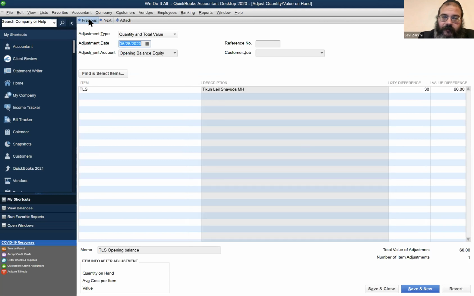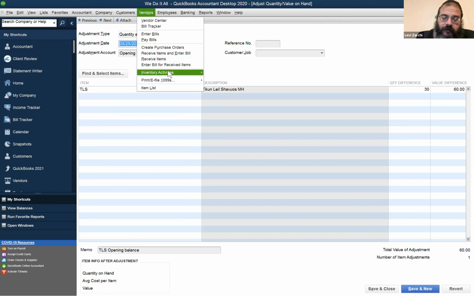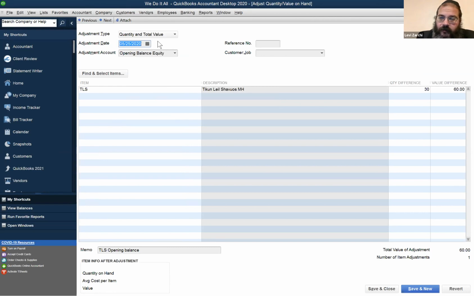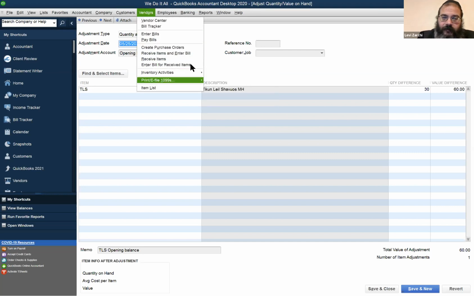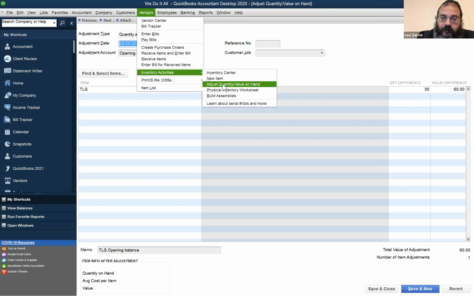We went to vendors. We went to inventory activities, adjust quantity value on hand, and we have to reverse to previous to see what happened. It says you must specify an account for this adjustment. We're not making an adjustment. What happened when you went to adjust quantity on hand? It said you must specify.